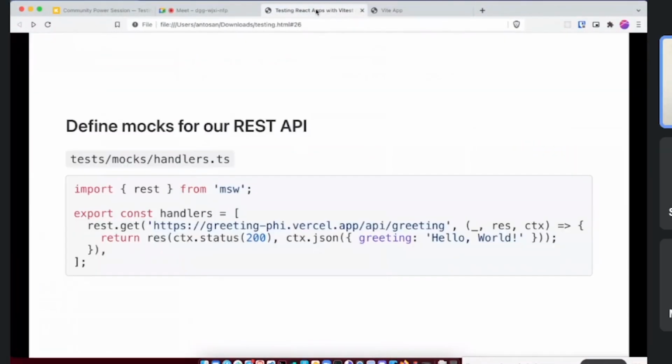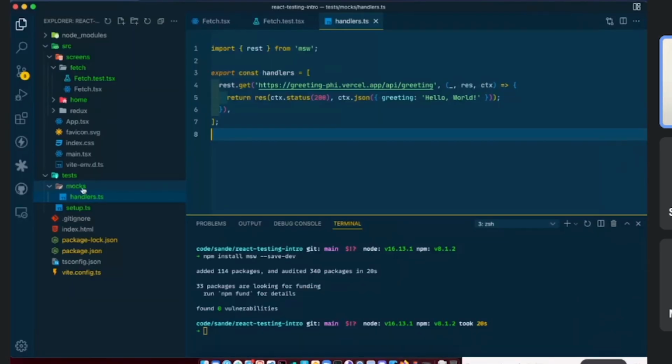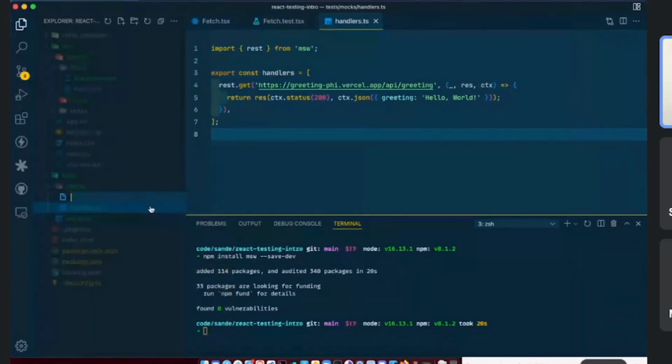Next, we will configure our request mocking server. Now we want to make our own server that will handle this. Let me just copy this. So we're making a file in the mocks folder called server.ts, and this will be our mock server instead of hitting our backend server.